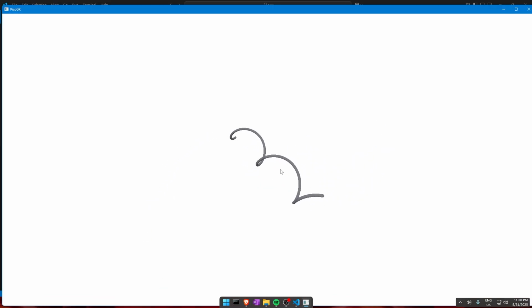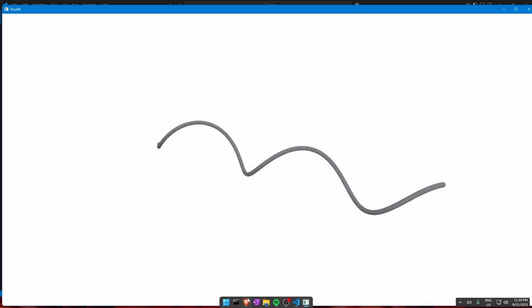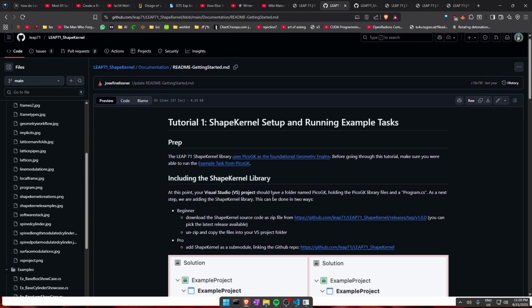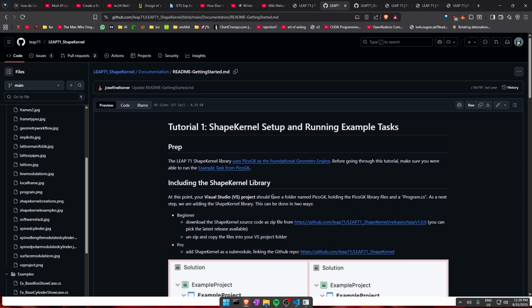So in order to really understand what is actually happening inside this code, we need to go in depth into the shape kernel, but this video will be too long, so we will talk about it in the next videos.